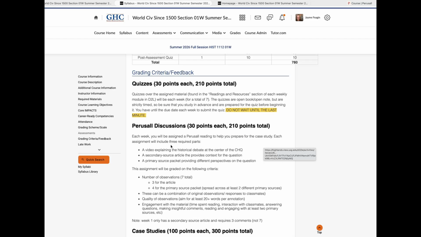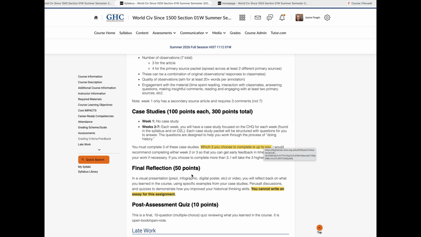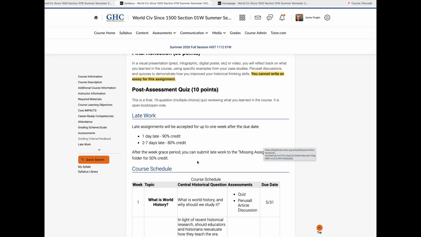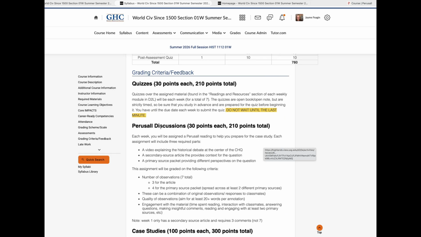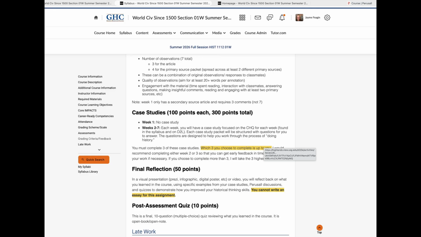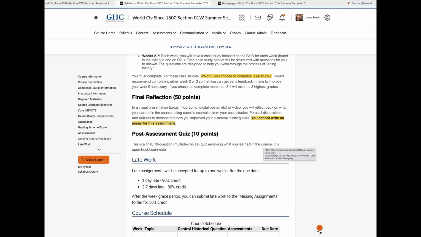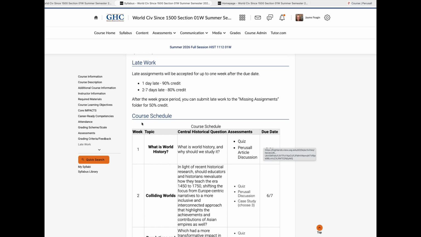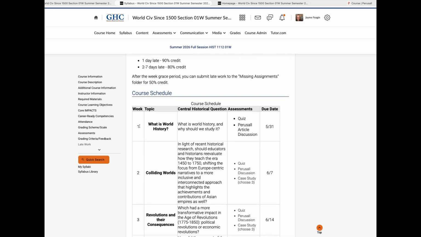Below that is an explanation of what the assignments are like: quizzes, perusal discussions, case studies, final reflection, and the post-assessment quiz, and my late policy. Finally, there's a course schedule that shows you that the course is divided up by week. Each week has a theme and a central historical question that we're trying to answer. So that'll be listed there. Then there are the graded assignments and the due date. The assignments are always due on Sunday nights at 11:59 p.m.